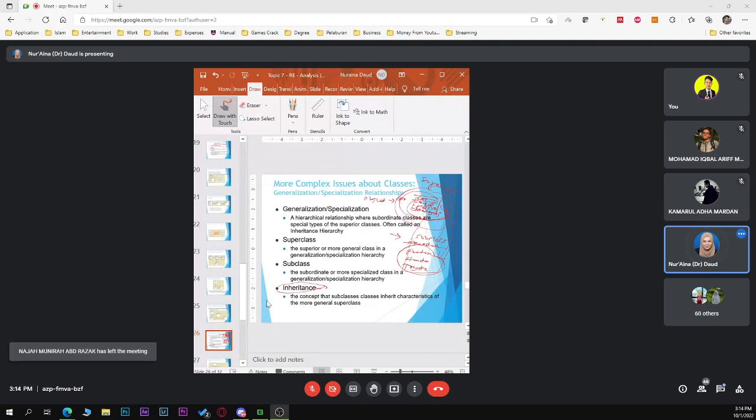So subclass yang you boleh decide dekat sini, you perlu tengok sama ada ia menepati, dia boleh inherit general criteria from the superclass, then you boleh include dalam subclass.